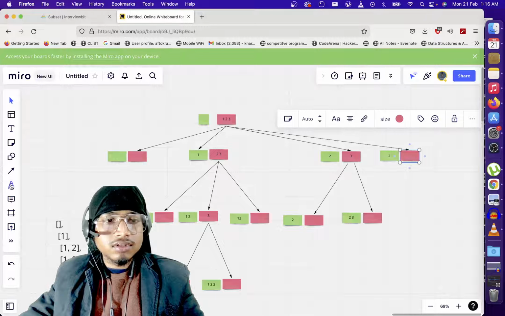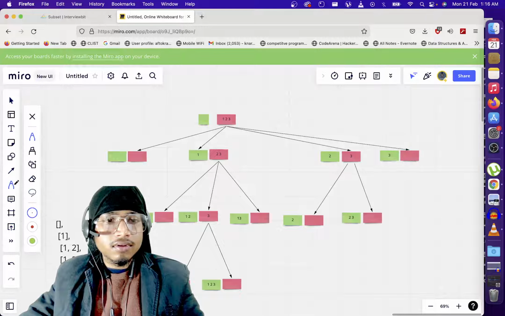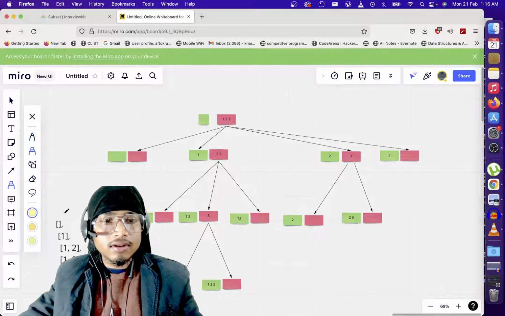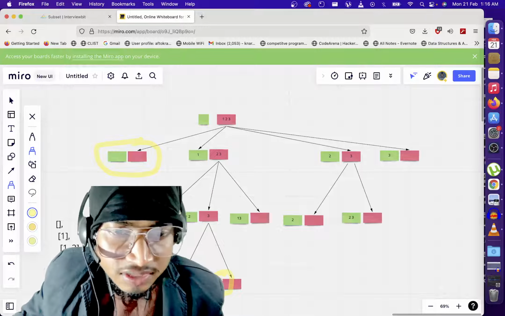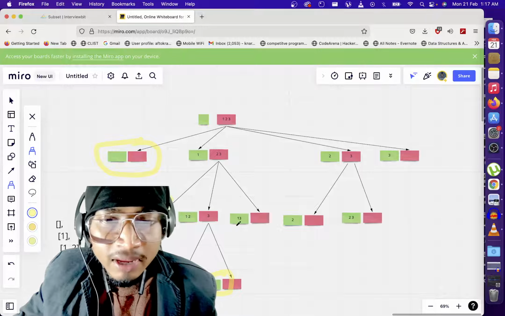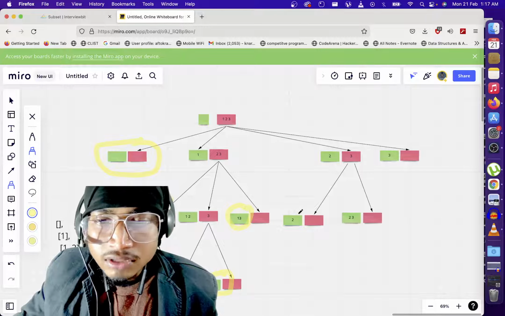So let's take a pen. This is the answer, or let's take a highlighter. This is the answer, this is the answer, this is the answer. Whenever the pink box is becoming empty, then the green box is our answer.